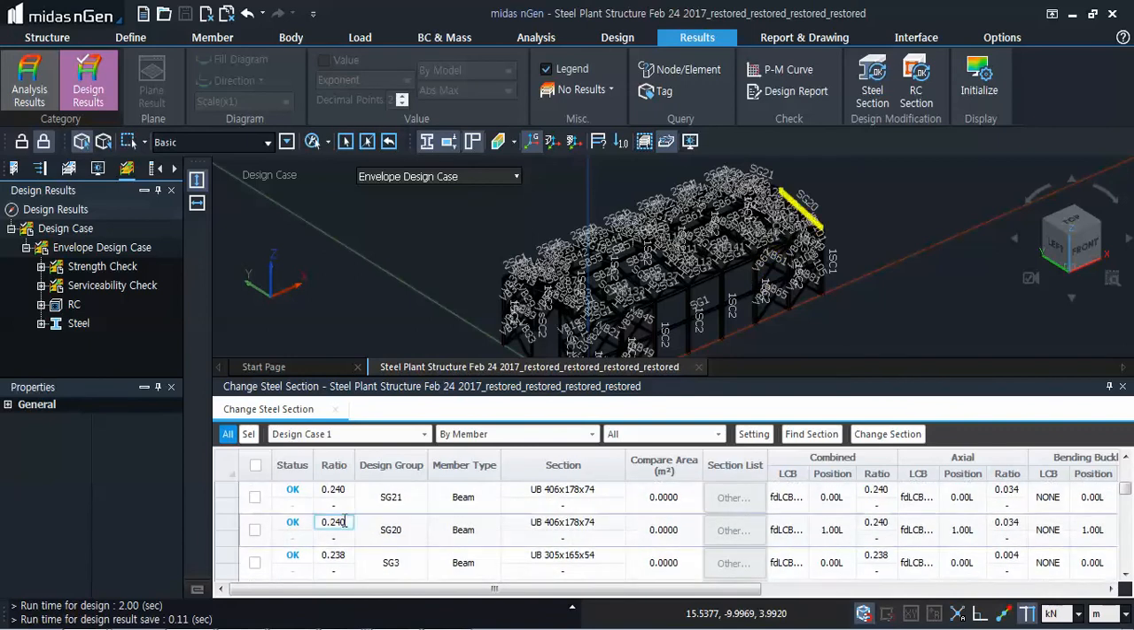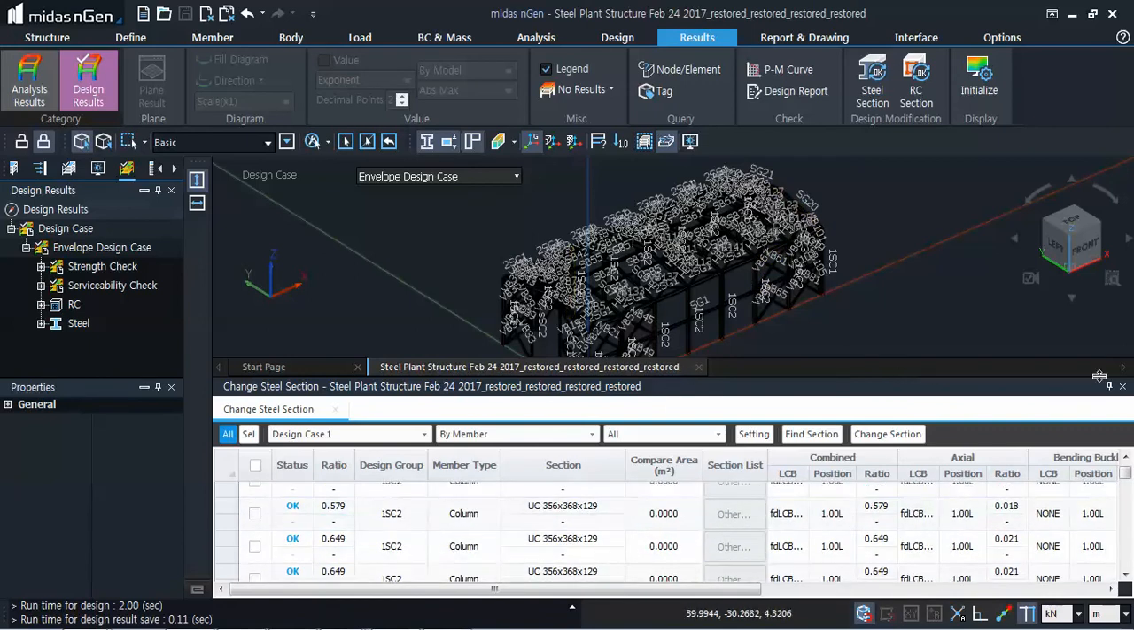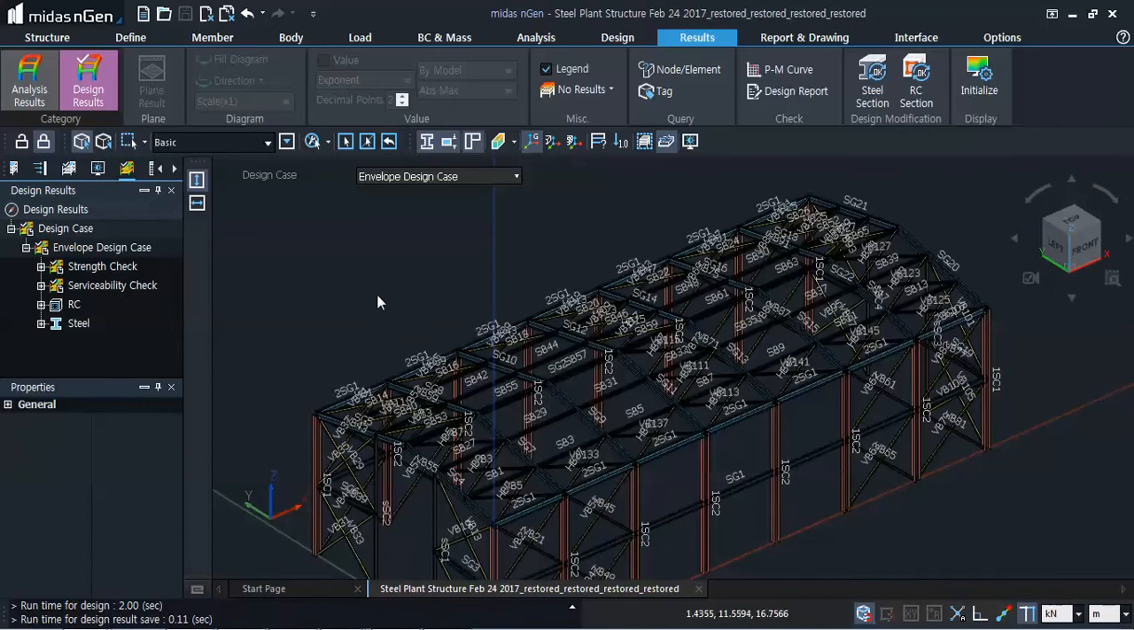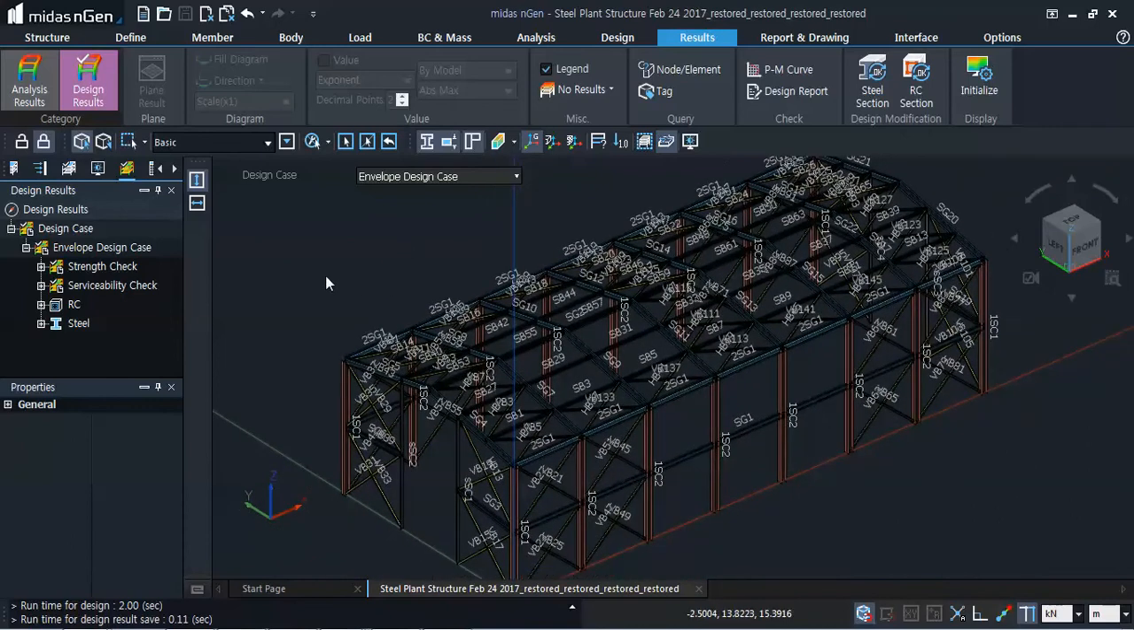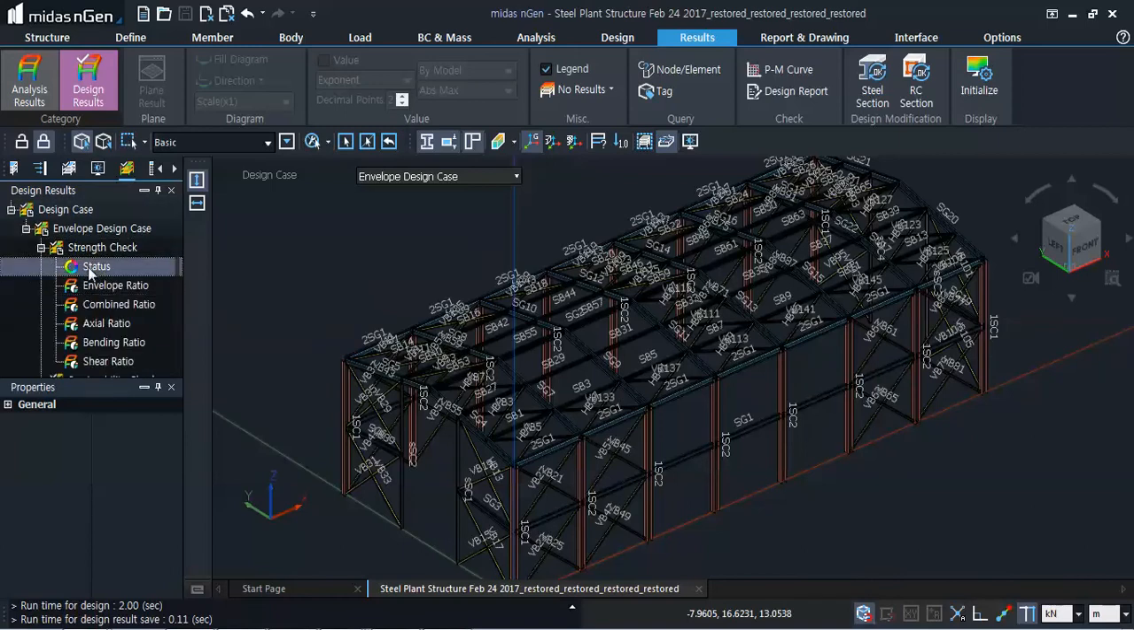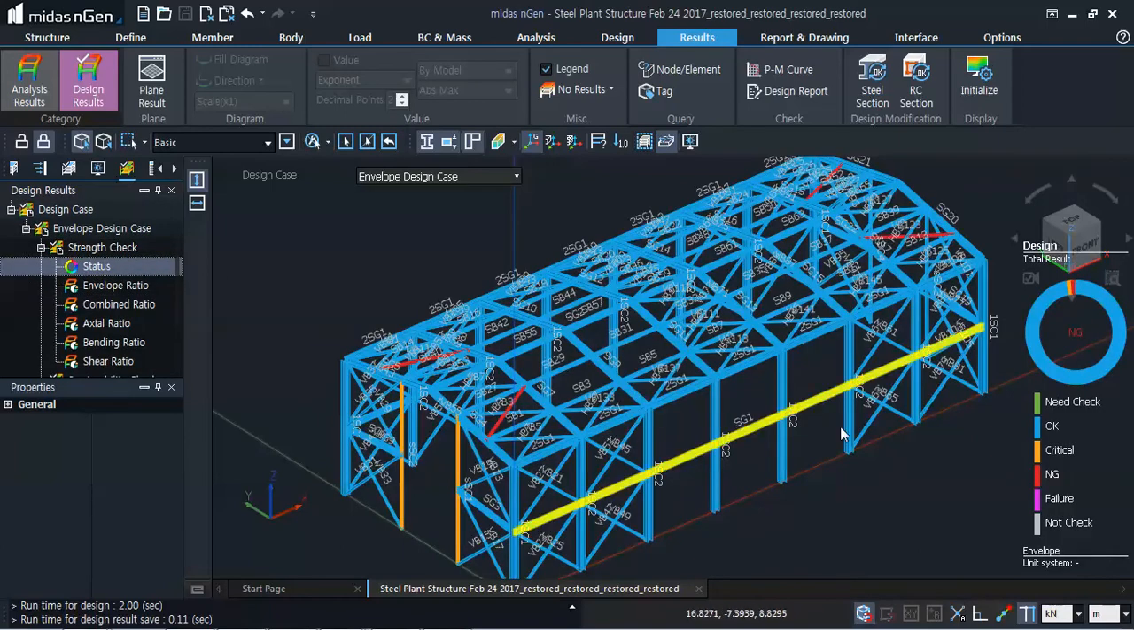Okay. So, we can just close this. And after doing that, we can go to our ultimate limit states. Pwede po tayong pumunta dito sa ating design results. And just check the strength check. Ito po natin i-check yung status. Ito po siya.